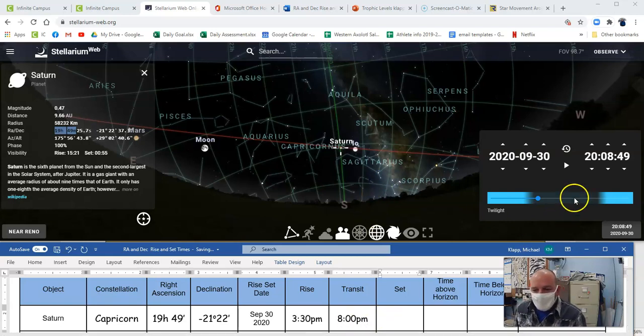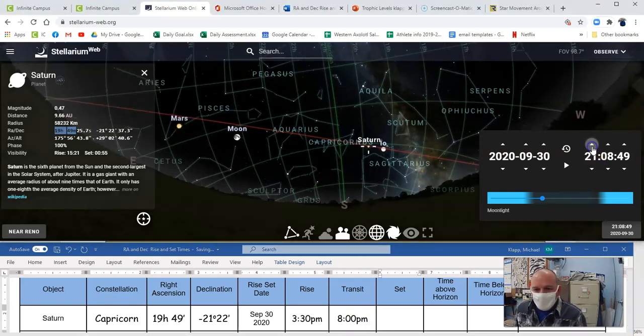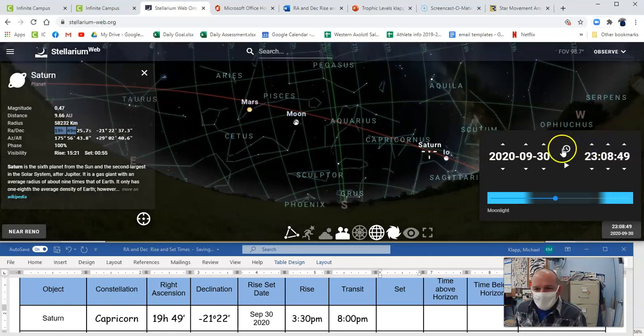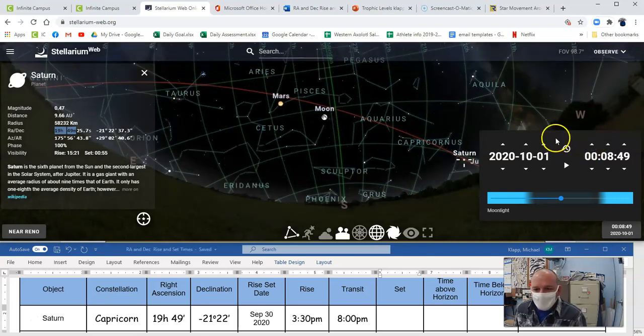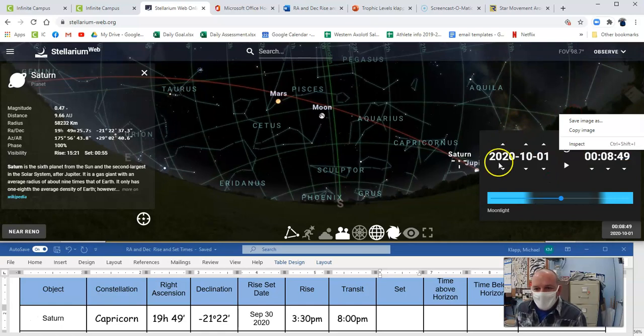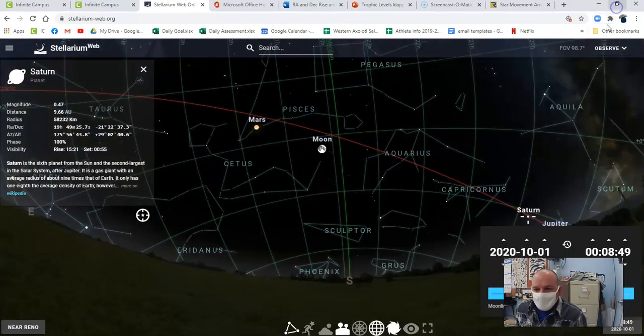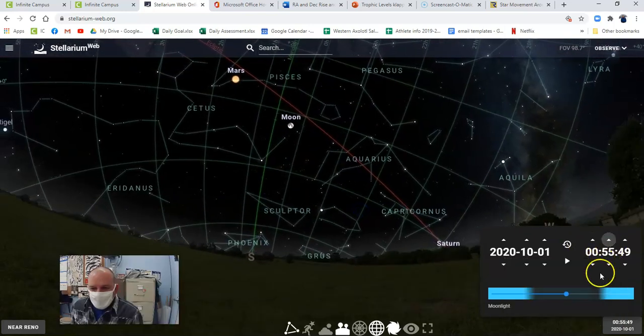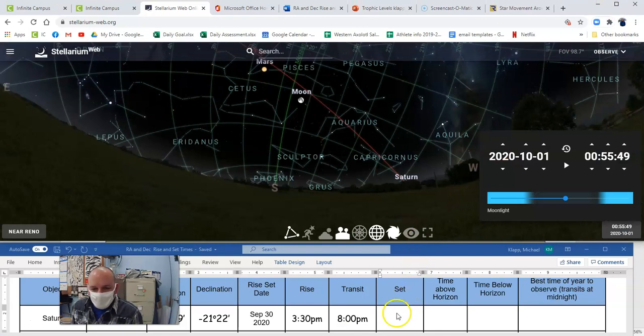And then when does it set? Well, again, I'm just going to keep running those hours forward until Saturn sets. Looks like I get behind my clock here a little bit. I'm going to maximize this so we can see it a little bit easier. Saturn sets just around 1 o'clock in the morning. So we'll go over here, 1 o'clock a.m.